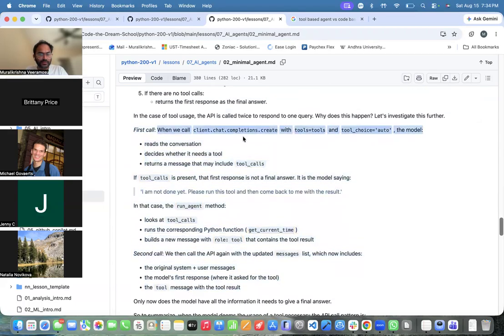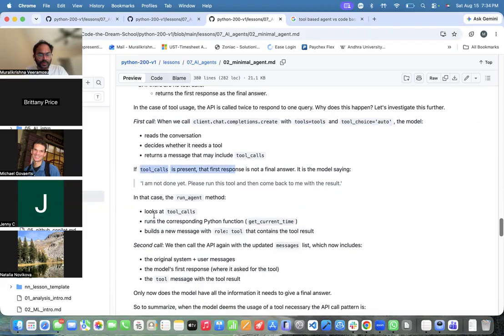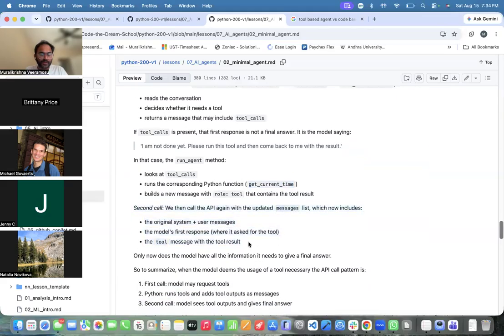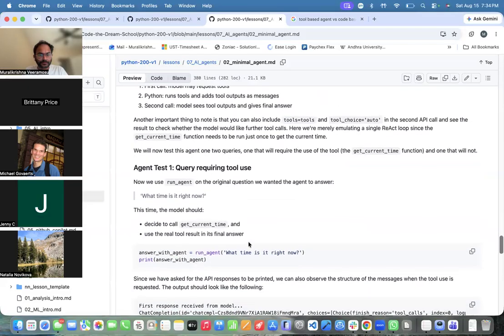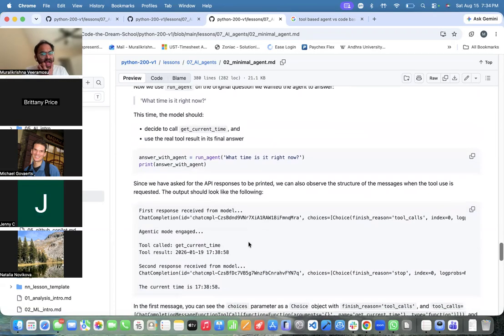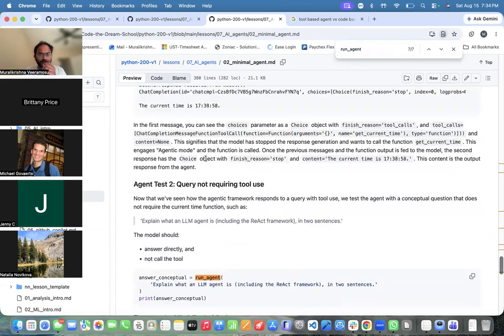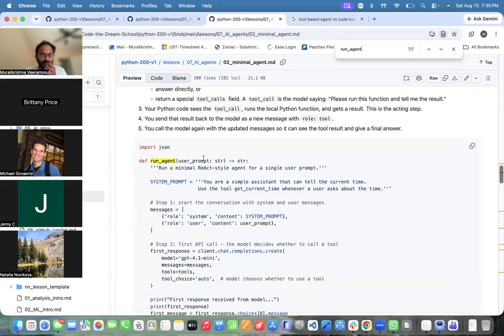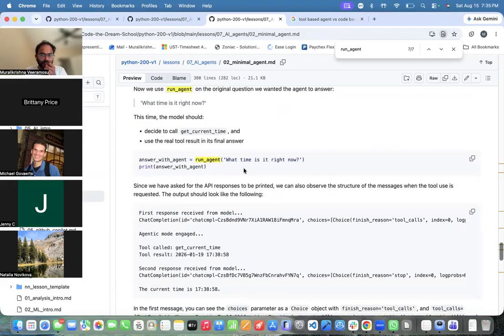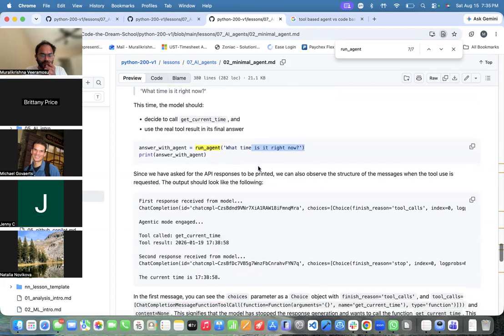We are making the first call. If tool calls are present, it runs the corresponding Python function as part of the tool call, then makes the second call to provide the output or result to the user. So here is an example. We are calling the run agent function. The run agent function is what we have written here. We are passing the user prompt. So we are asking what is the time right now.